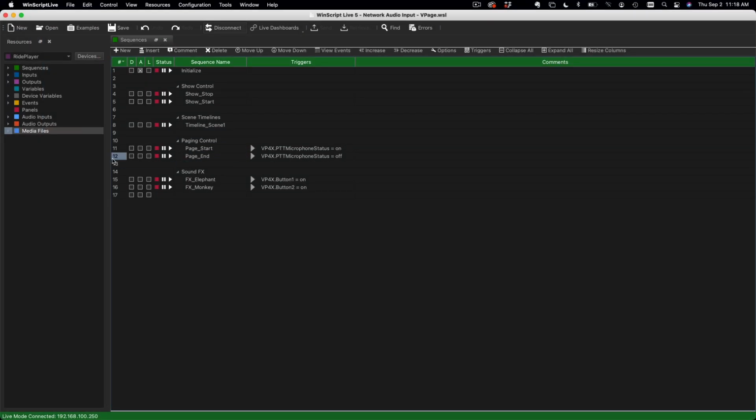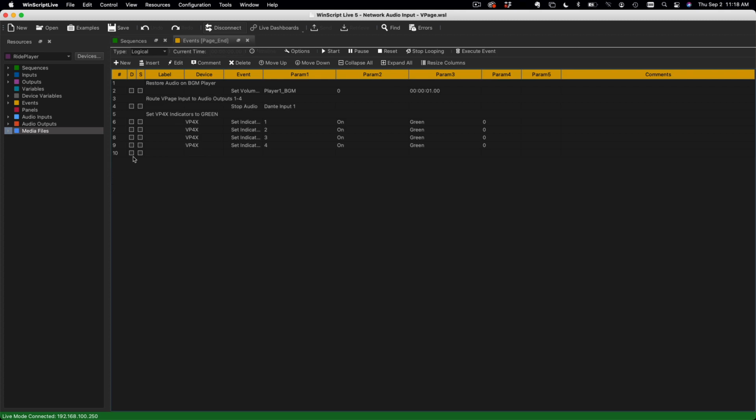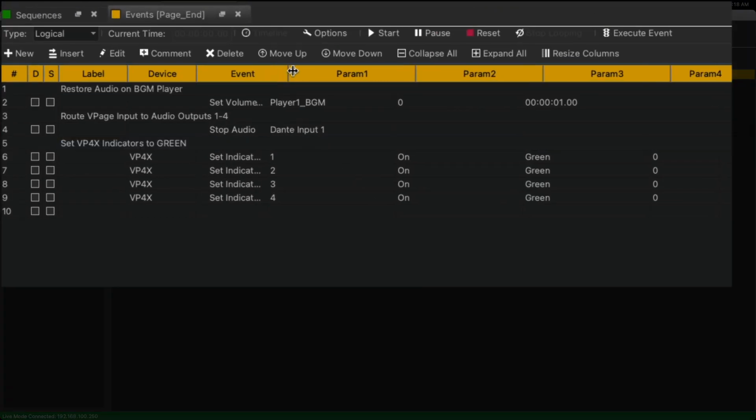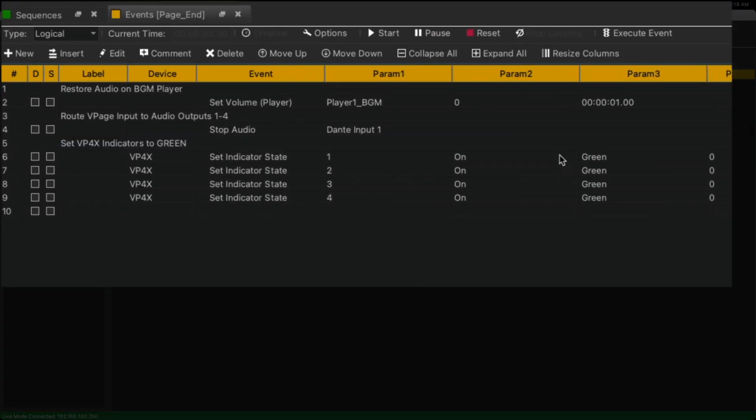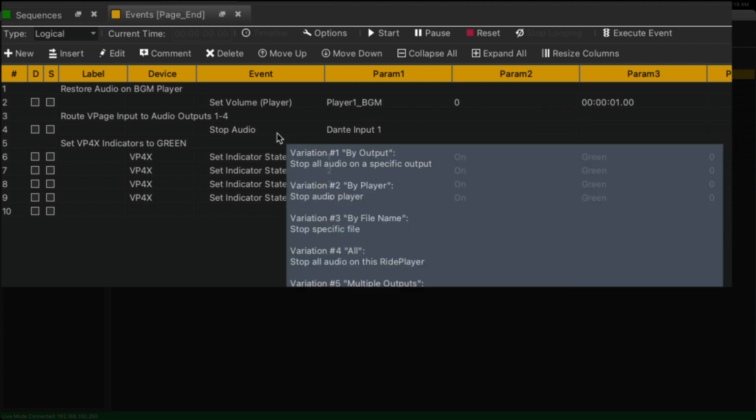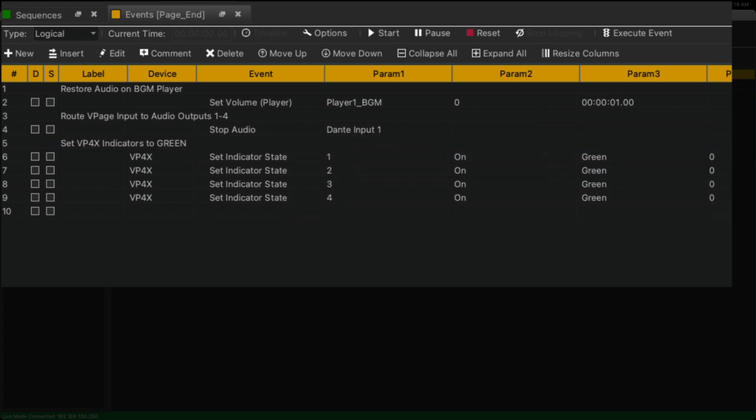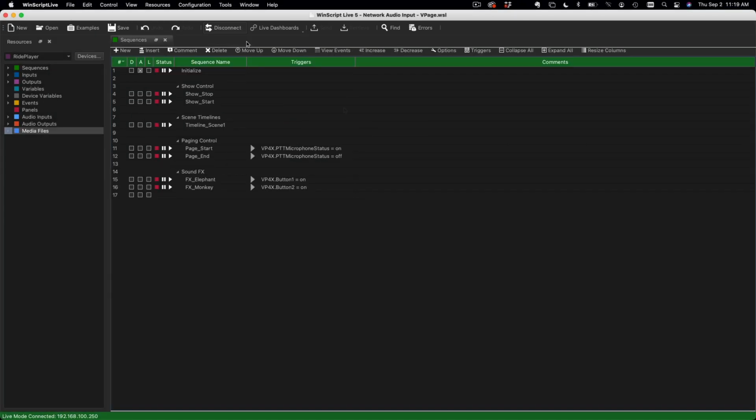Pretty easy. When the page is complete, I pretty much do the opposite steps. So I fade back up that BGM player to 0 dB. I stop audio from Dante input 1. That effectively cuts off my microphone audio. And then I restore the V-Page indicators back to green. Cool. Enough talking. Let's see it work in action here.